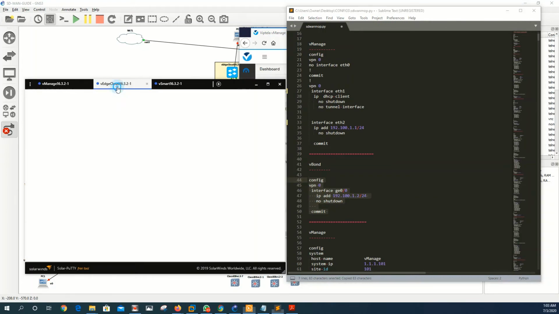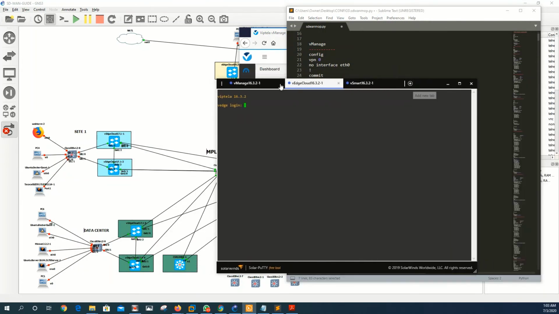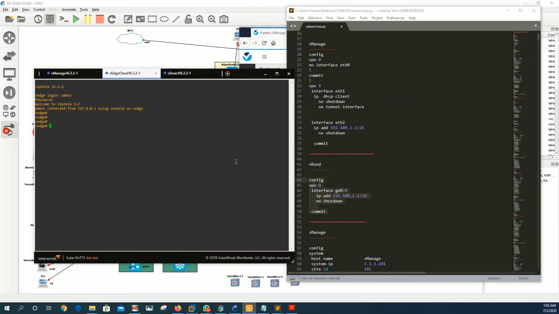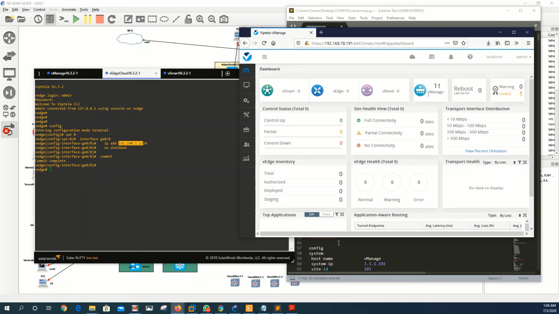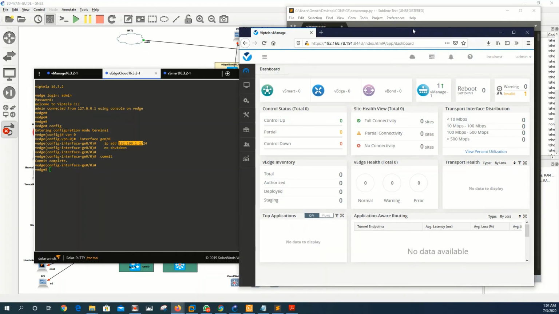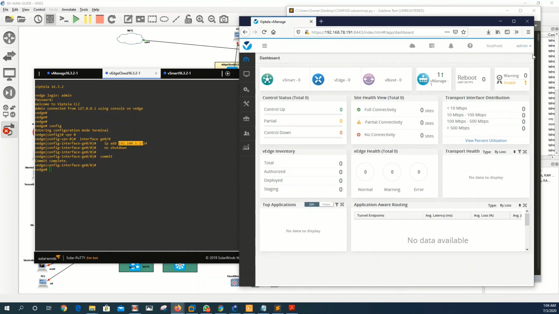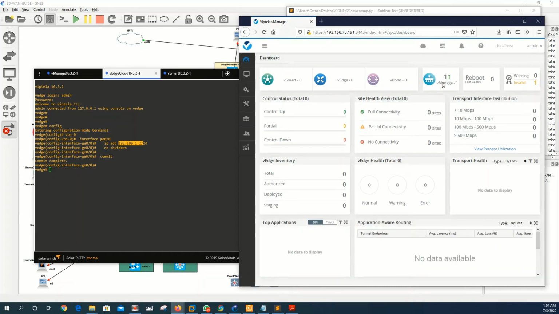And just to let you know, the vBond runs with the same image as the vEdges. So there is one command that makes it the vBond, and we will see that. Now I need to apply those lines. Commit. And then I will take this IP address, which is the vBond IP address. I will bring it onto the vManage GUI. So as you can see, we have only one controller. It is the vManage, of course, because it is up and running. And then we have 0 vBond, 0 vEdge, 0 vSmart.